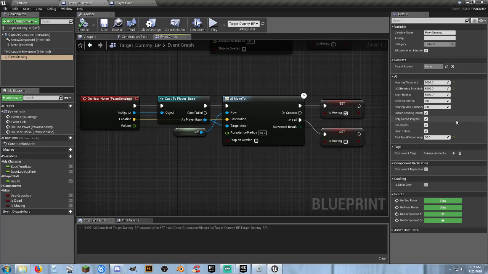I don't see anything else here. Enable sensing update. Only sense players. See pawns. Hear noises. That's all on. Sight radius is 5K. Line of sight hearing threshold. Max distance at which a noisemaker of loudness 1 can be heard if unoccluded. And hearing threshold.